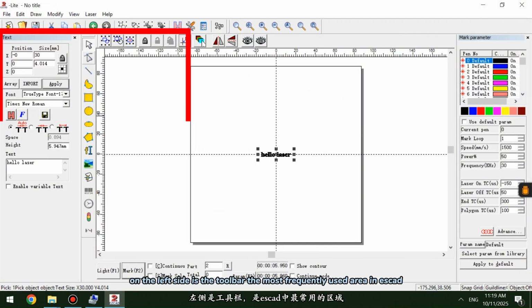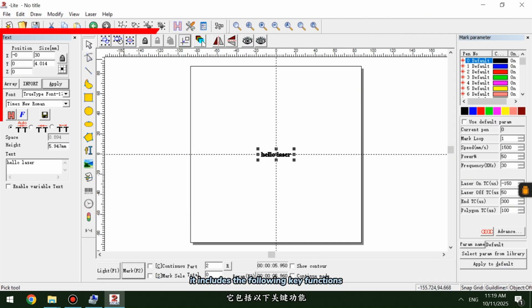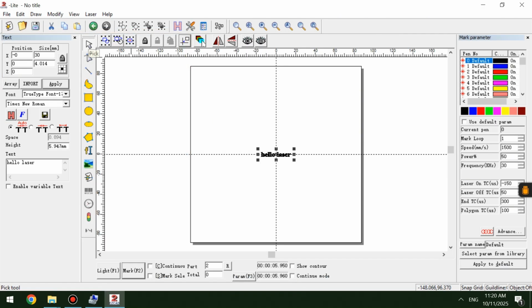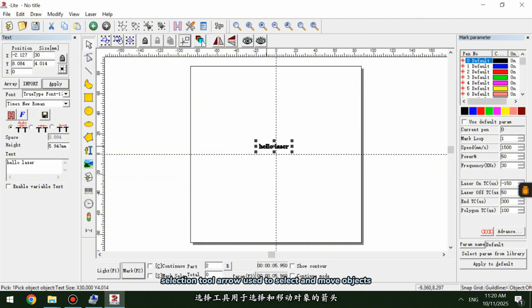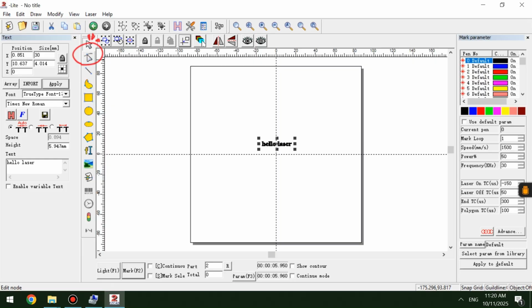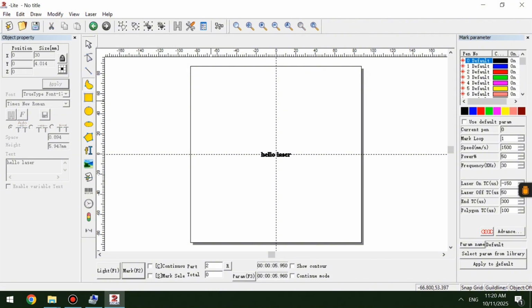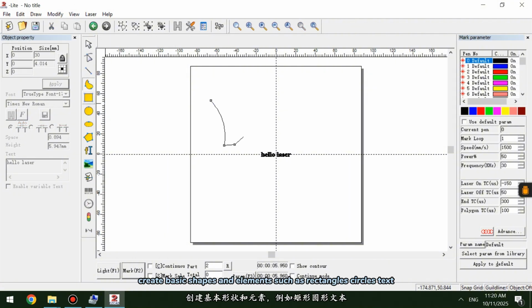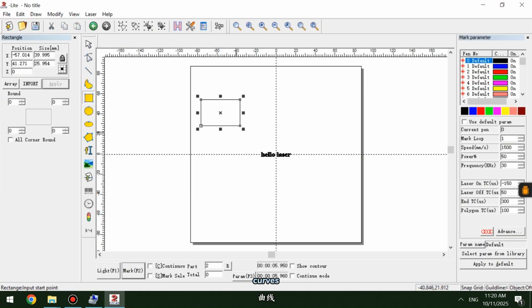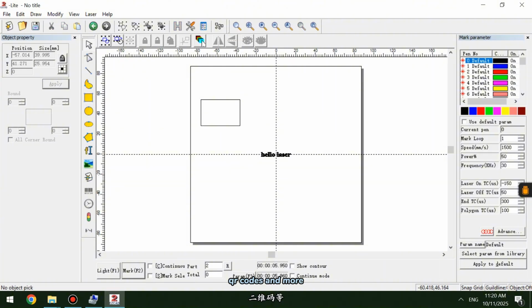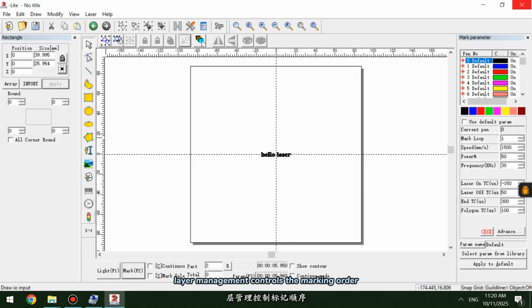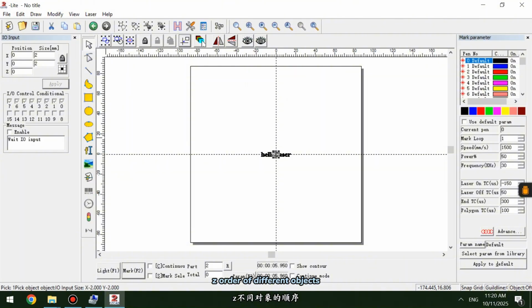On the left side is the toolbar, the most frequently used area in EZCAD. It includes the following key functions. Selection tool, arrow, used to select and move objects. Drawing tools: create basic shapes and elements such as rectangles, circles, text, curves, QR codes, and more. Layer management controls the marking order, Z order, of different objects.